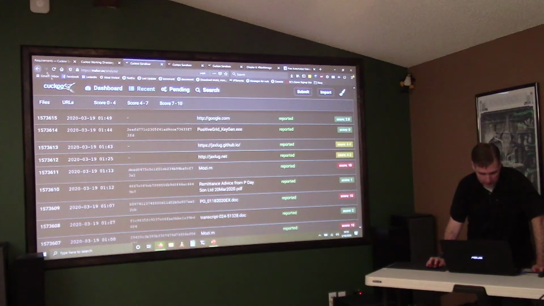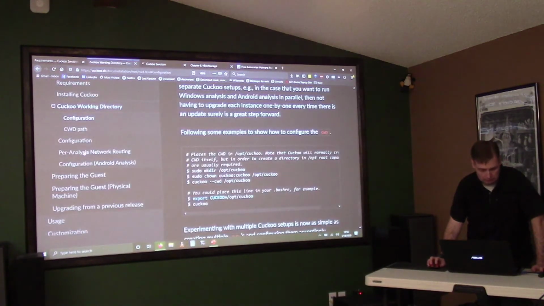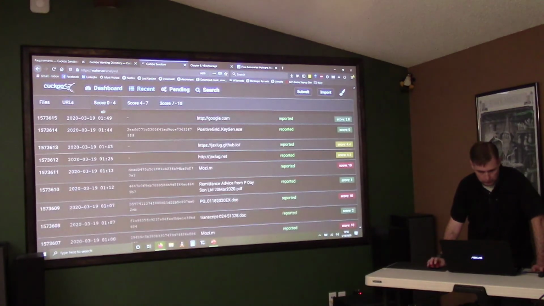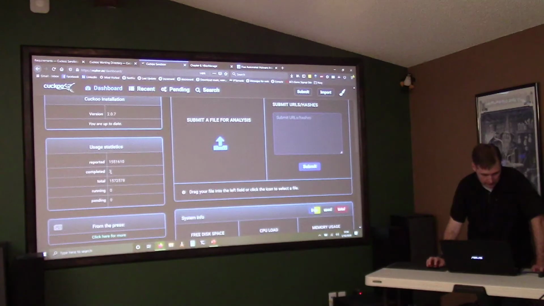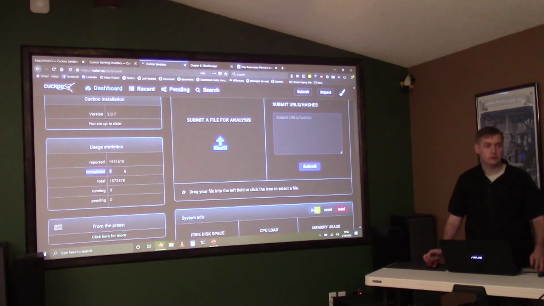This recent page does not refresh automatically, so you actually have to refresh it. One of the guys on IRC said that his EICAR is still running and processing for about 10 minutes. Go back to the dashboard and see. Just a minute ago I saw one running, two completed. Okay, so now I think it did.